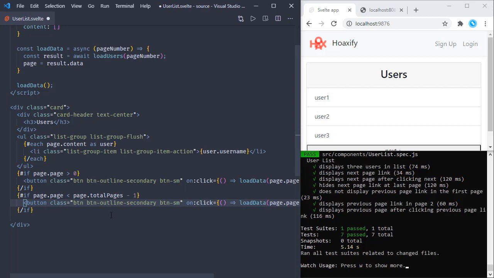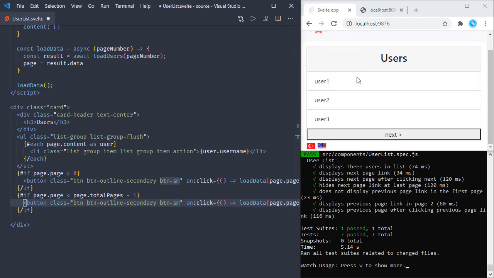And we also want this button to be separated. The previous button will be visible right here on the left bottom corner, and the next button will be visible on the right bottom corner. And we do this by using float-right. Let's save this.